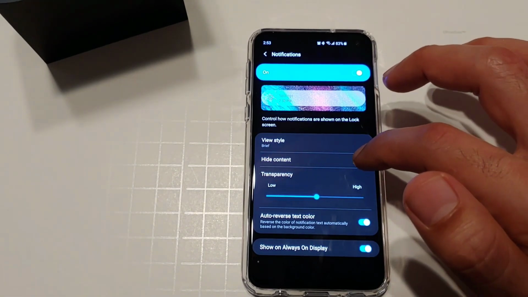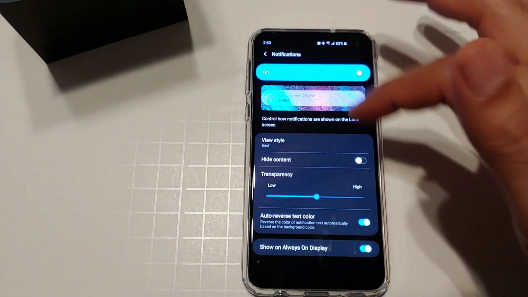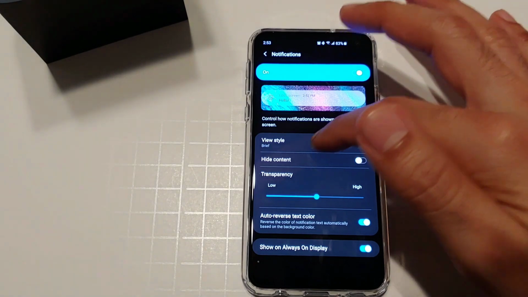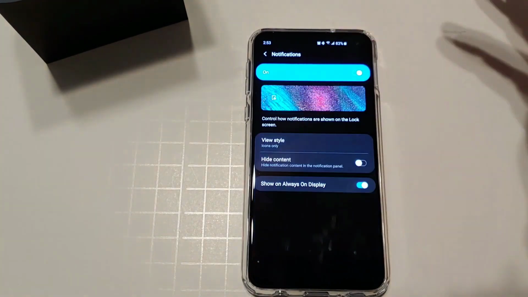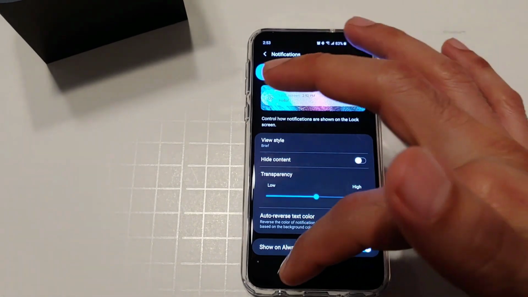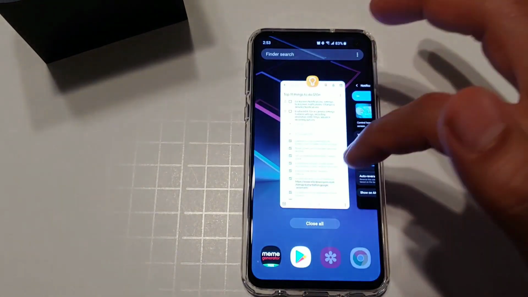You could also click content, hide content if you want, but yeah, this gives you more details on your lock screen with your notifications. If you want to keep it at just icons only, go ahead, be my guest, but I like a little bit of information of what that is on my lock screen, so that's another one right there for you guys.